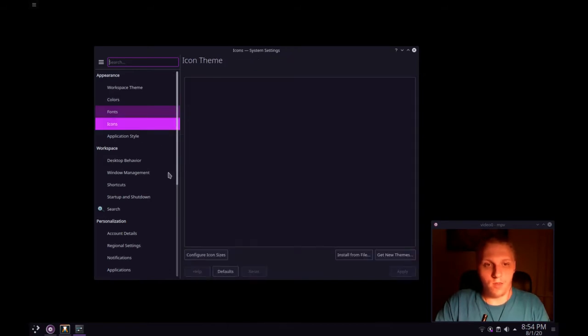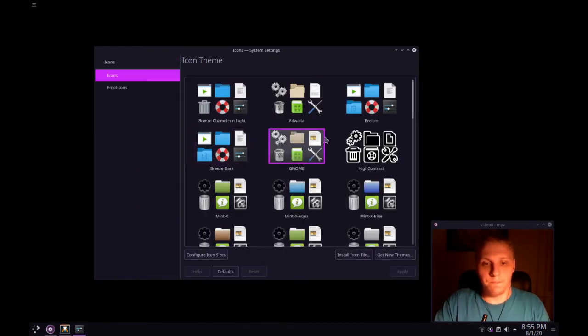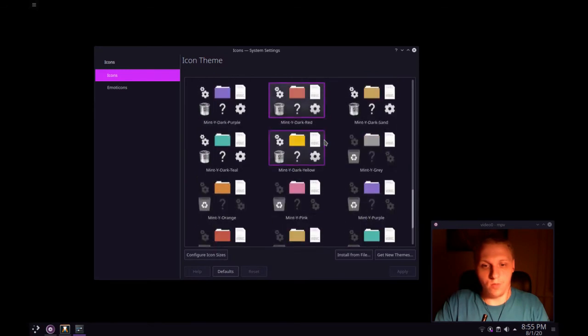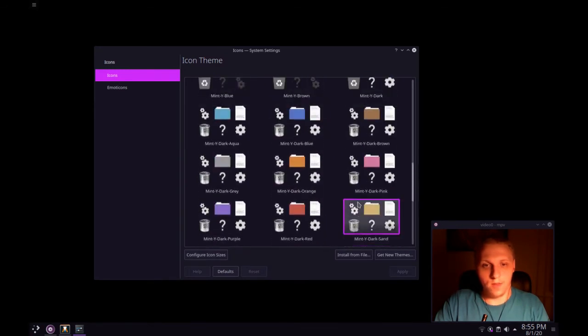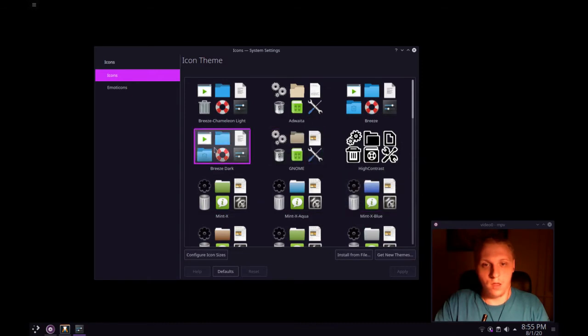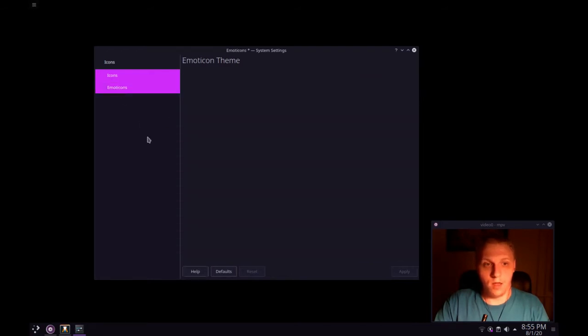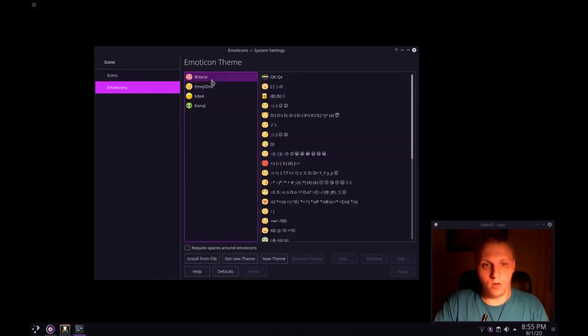Then we have icons. And in terms of icons, I hope it shows the selected one. It doesn't. Interesting. So pretty much I'm using the Breeze theme icon, which is this one, and it works fine. It looks nice. It's pretty. Then we have the emoticons. You can pick different emoticons. I'm using the Breeze ones because they're the standard ones. They look nice. They're minimalistic in a way, and I like these. These are simple to do. So those are the icons.